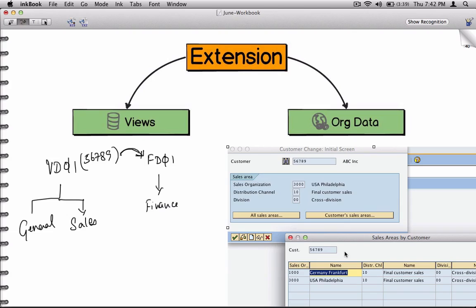Now in another topic, we'll talk about common distribution channels and divisions, and you'll understand how to manipulate this and what problems you're going to face when you extend the customer beyond one set of org data, and how to mitigate all those problems. But other than that, this is the concept of extension.